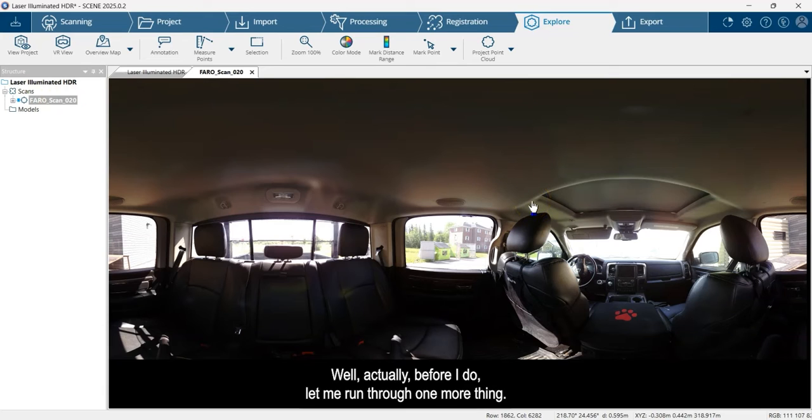Well, actually, before I do, let me run through one more thing, and that has to do with the exposure on the laser scanner. There's actually 3 settings that you can use if you wanted to change it for whatever reason. And the first one is even weighted. Even weighted on the laser scanner basically just collects the photos and tries to balance them as best as it can. But that can get you in trouble depending on where you're at. So for example, even weighted doesn't work really well when you have a very bright light source above you. And what happens there is it darkens everything sort of on the horizon.